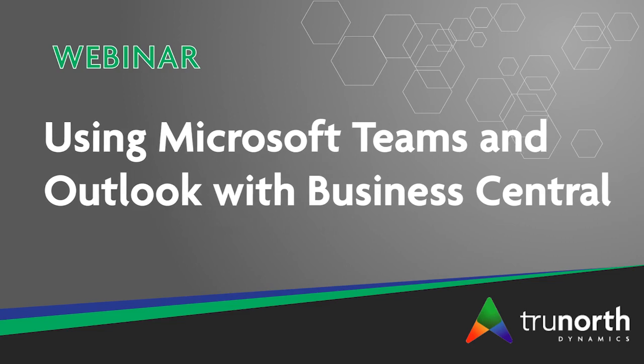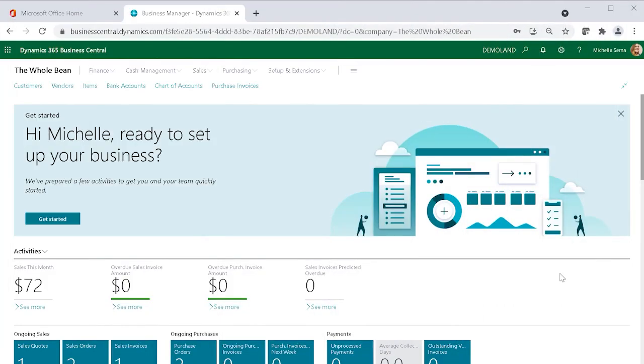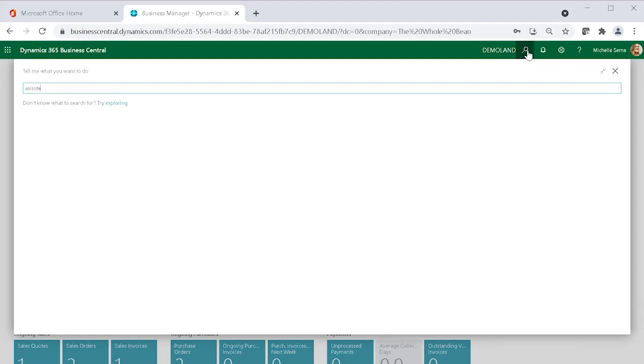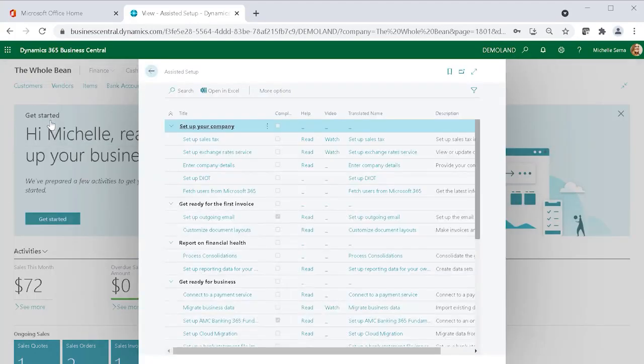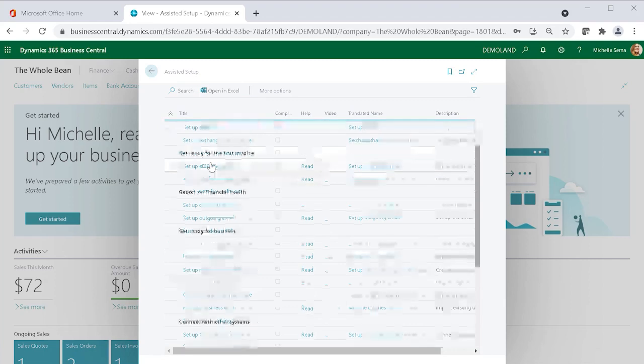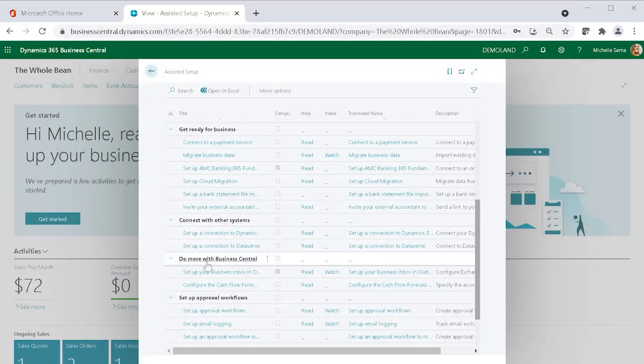Let's hop into Business Central and take a look at how we can integrate Outlook with BC. So the first step you're going to want to do is look for the assisted setup. In your looking glass you can type in assisted, and you're going to scroll all the way down to Do More with Business Central, and we want to set up your business inbox.